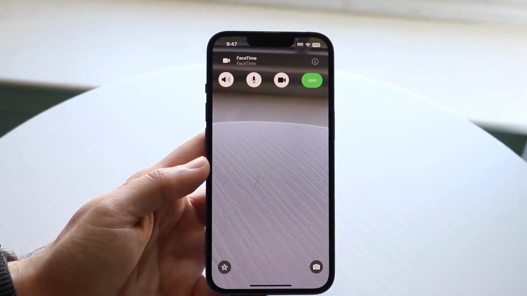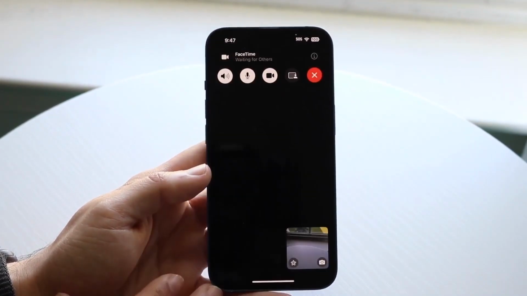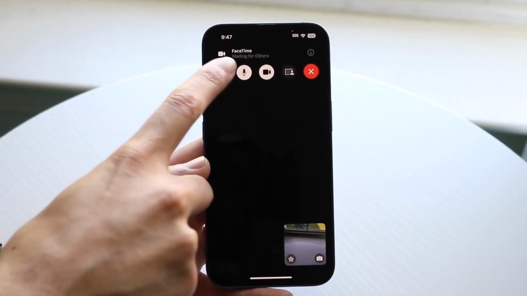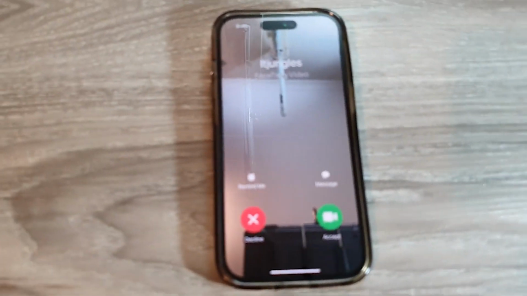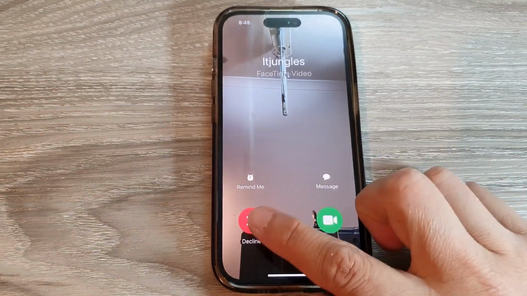During the call, you can switch between front and rear-facing cameras, mute or unmute your microphone, and adjust the volume. You can also add more people to the call by tapping the plus button and selecting additional contacts. Ending the call. To end the call, simply tap the red End button.